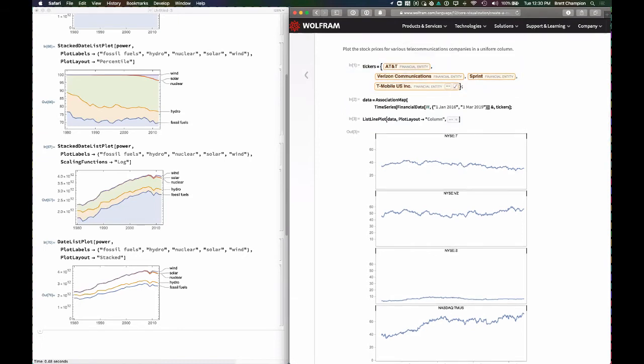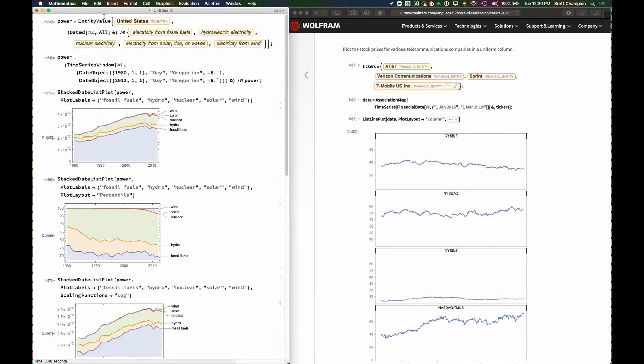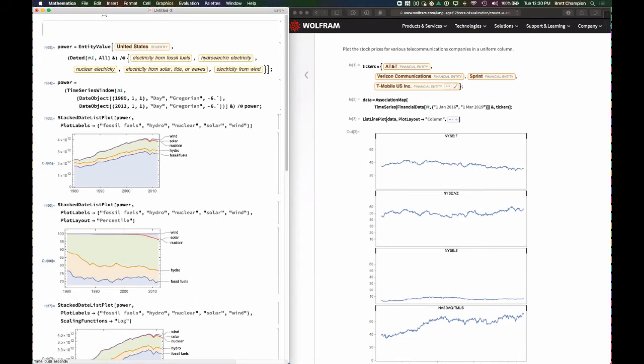And so I'm going to copy these over to my notebook as well. Yeah, let's take up here just so I can stack.